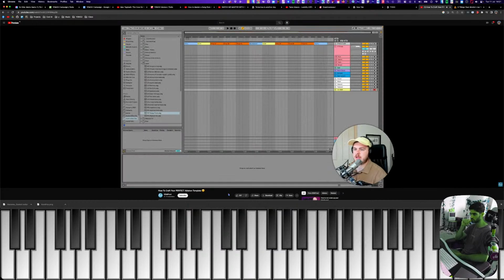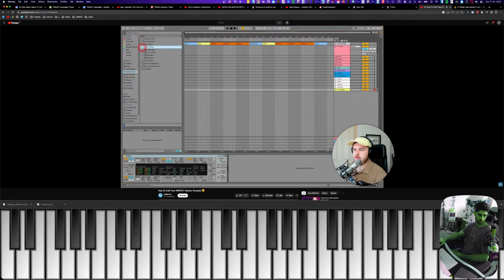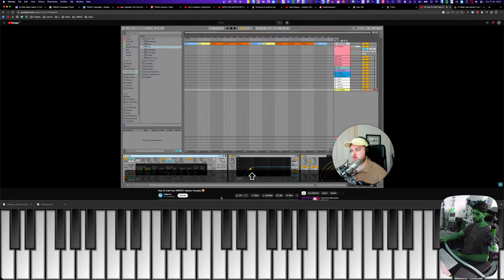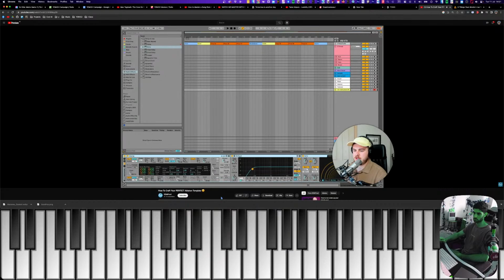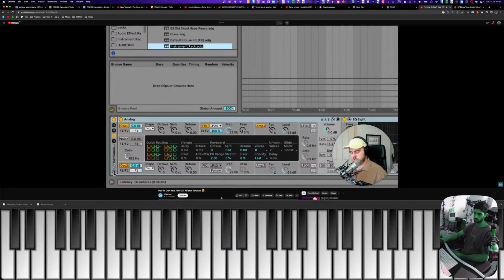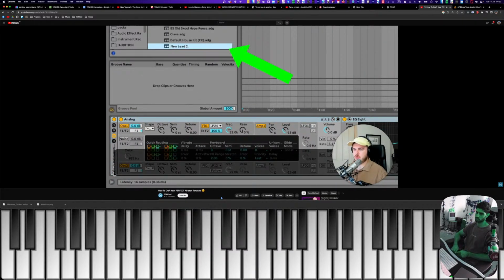Now, if you do want to put together a rack, say you have an instrument, maybe an Analog with a little bit of EQ, with a high-pass filter, and maybe some echo or something like that, you can shift-click all the devices, Command-G to put them into a group, and then down at the bottom here, there's this save icon in the bottom left. Click that, and you can name it whatever the heck you want. New Lead 2.0. That's how you do it.